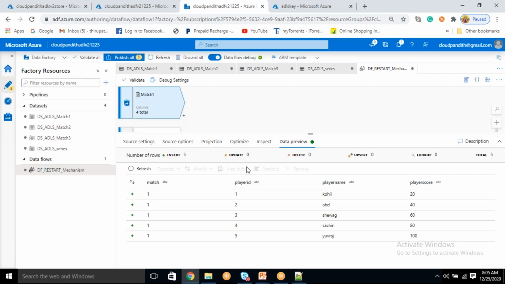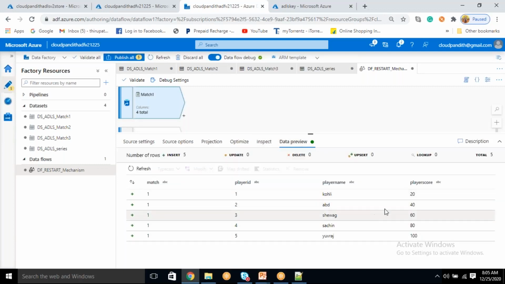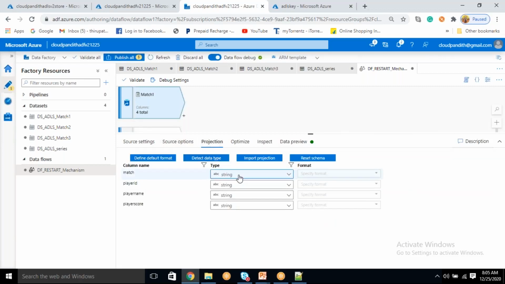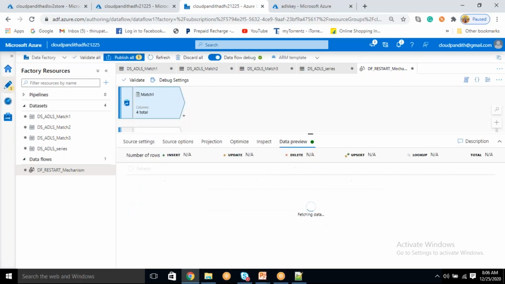But see, all these things are considered as a string, right? So I need to fix the match details. The match, player ID and player score, all these 3 columns I want to consider as an integer. So int, this is also integer. Sorry. This should be the integer. This should be string. This should be again integer. Okay. Come to data preview, refresh this.